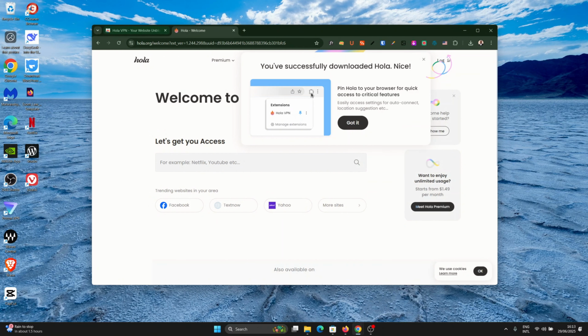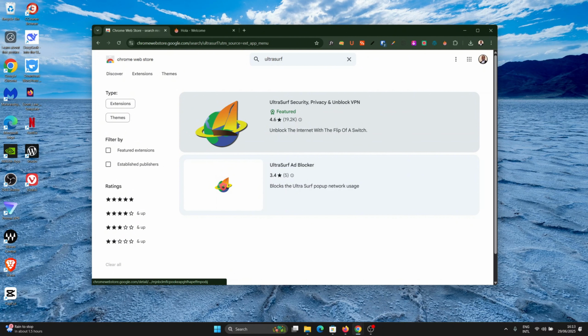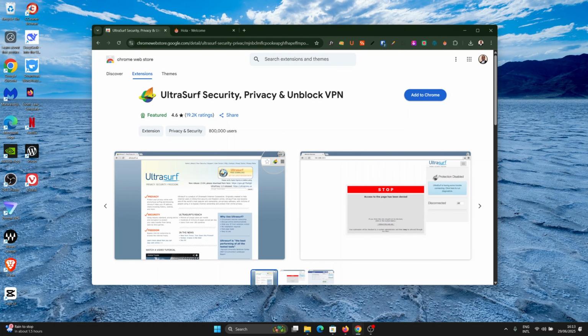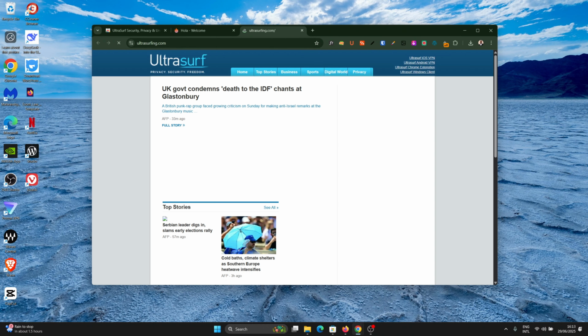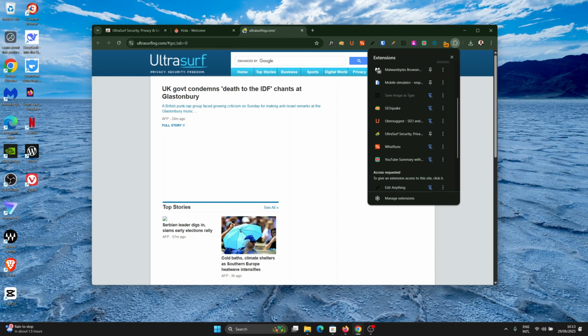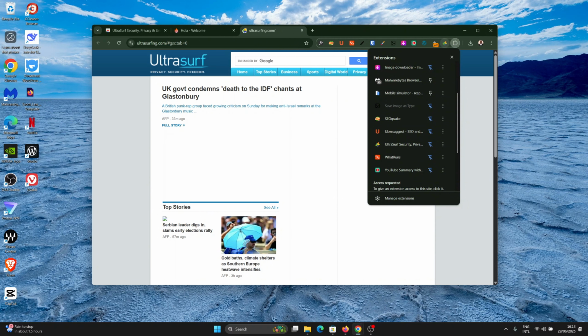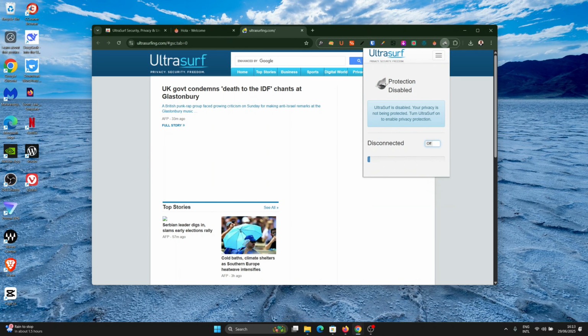Now the second option I'm going to show you from the Chrome Web Store is Ultrasoft. Now Ultrasoft is a nifty VPN extension that allows you to quickly unblock any website. And what you need to do is to click on add to Chrome, click on add extension, and as soon as it's added to your list of extensions, you can come to the extensions right here and then have it pinned, and once it's accessible here you can click on it and have it on or off.